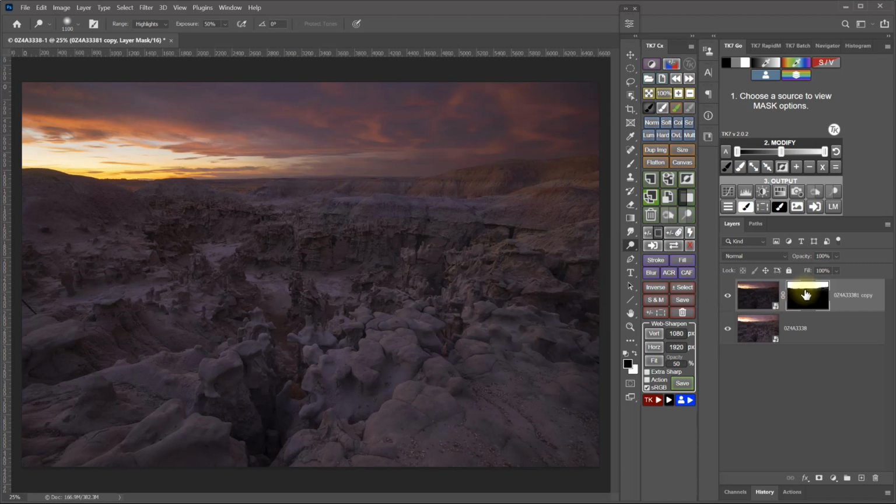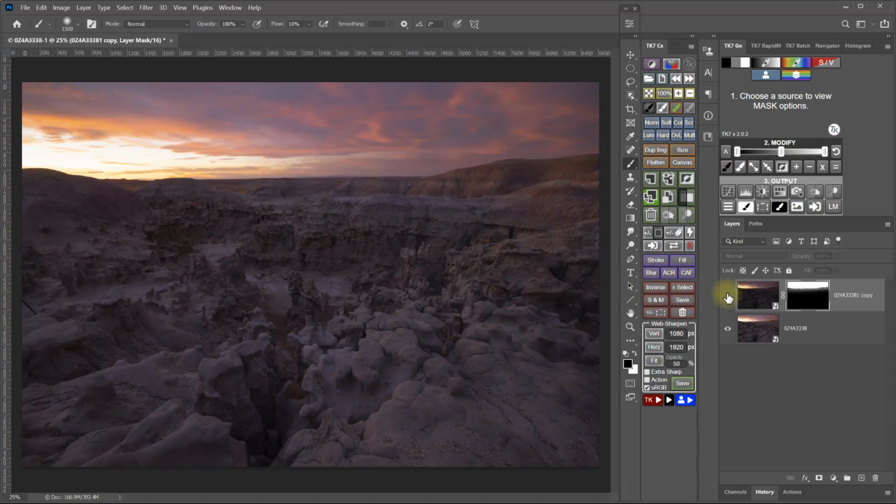And I can also still come and do a little bit with first a low opacity, low flow white brush. And just make a pass along here to extend the blend. And I can switch over to a black brush and kind of sweep along here. And I'm just feathering that transition so that it looks as natural as possible. And I think that's a pretty good job.